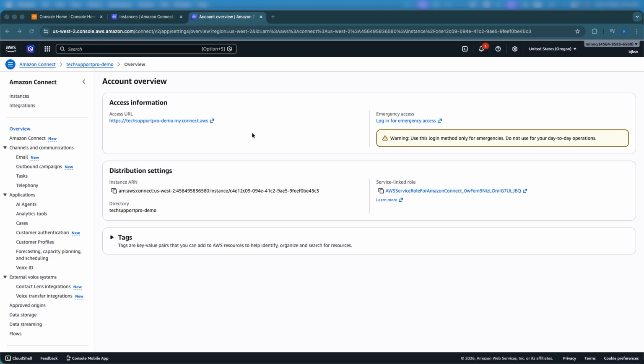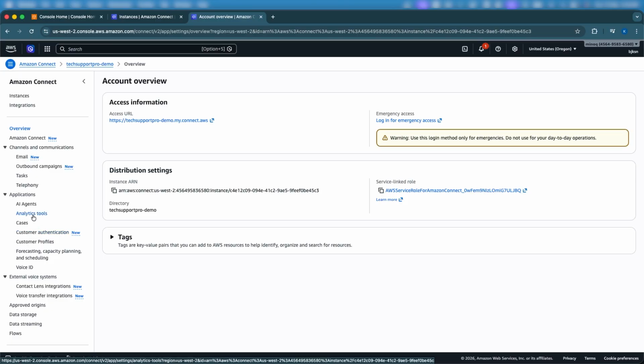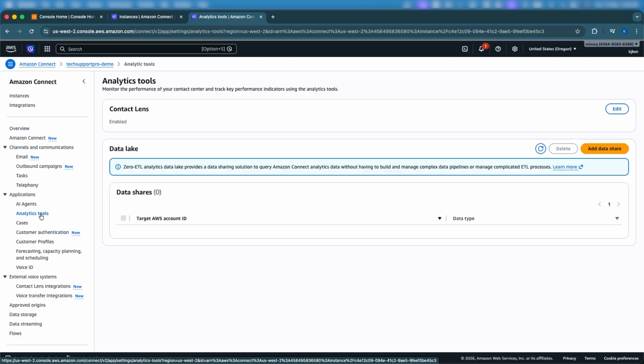So we will start by first logging into the AWS account and coming to your instance page. In the instance overview page, the first thing we have to check is to ensure that we have Contact Lens enabled. You can do that by clicking on analytics tools and ensuring that Contact Lens is enabled. With Contact Lens, that is pretty much going to feed the live speech into your AI pipeline, so that's why you have to ensure that it's enabled.